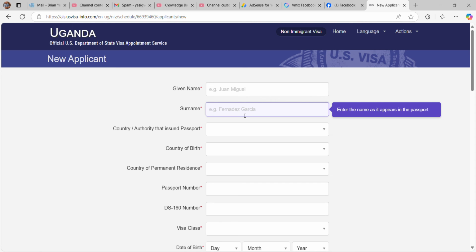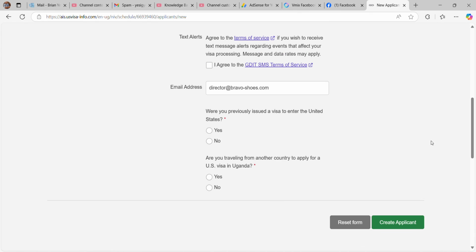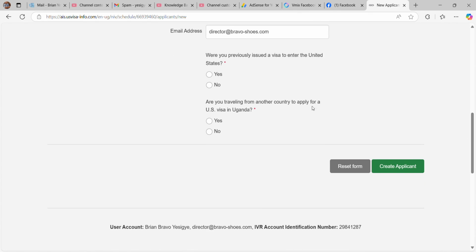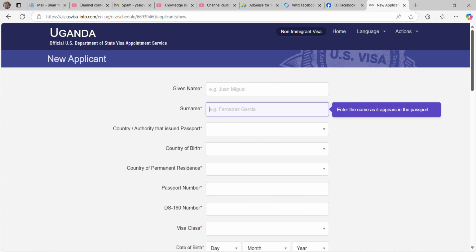I hope you've learned something and that this gives you clear information on how to do this much more easily. This is how best you can add an applicant. You go in and put in all the details. After reaching down, you put in your email. After that, you say whether you were previously issued a visa, yes or no, and then you say create applicant. That's how easy it is to go through this process.